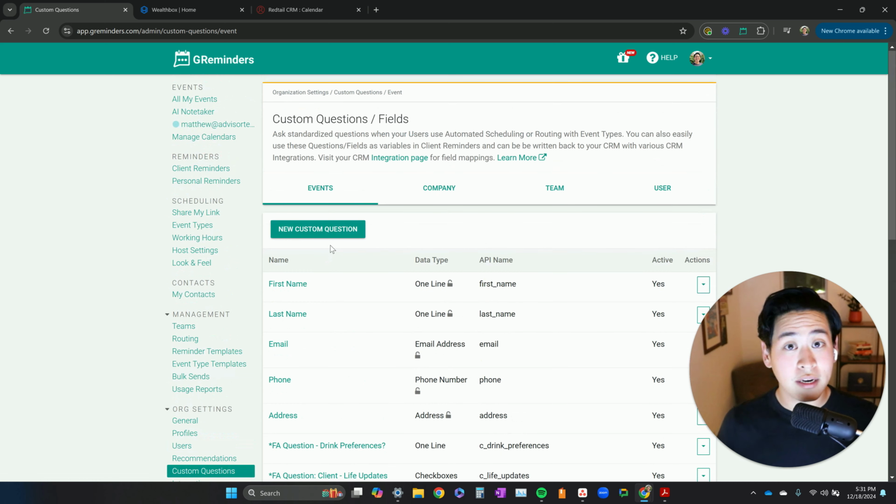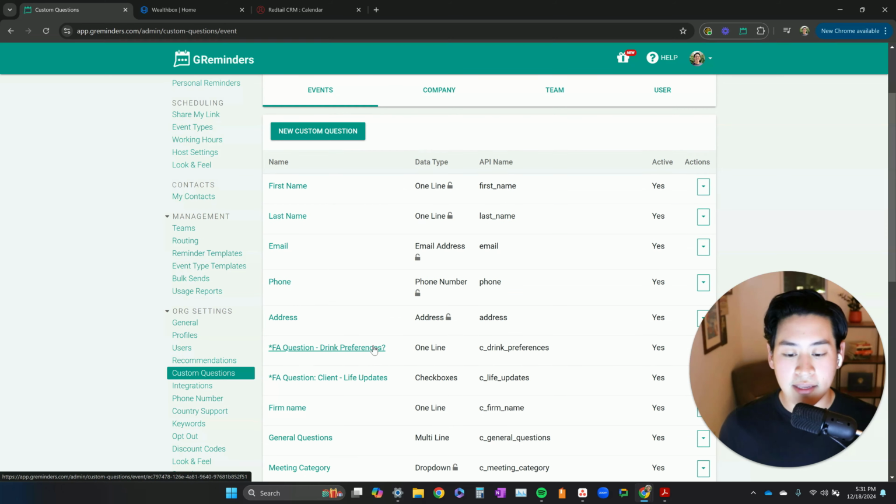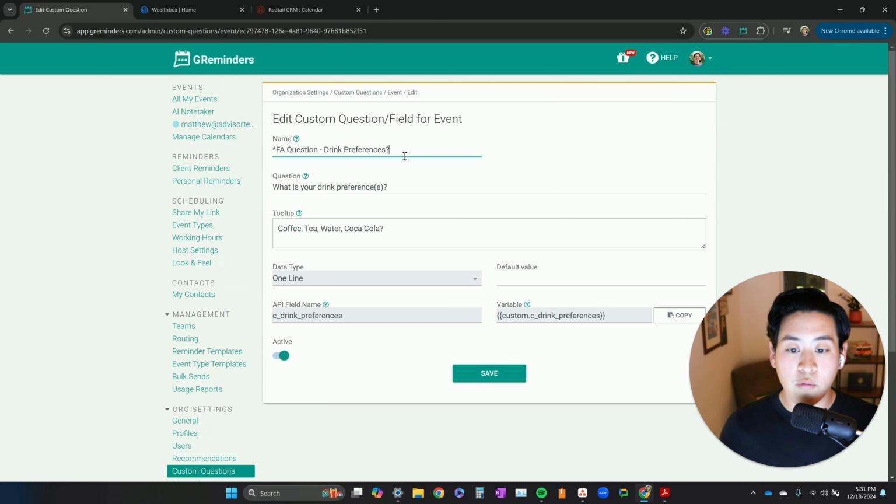If you need to create a new question, you're going to go ahead and click that green button up here, and then it'll bring you to this next page asking you for information. So we're going to break down what information is needed on this page. The first one is going to ask you for the name of the question. This is just the way internally that you're going to be able to identify it.